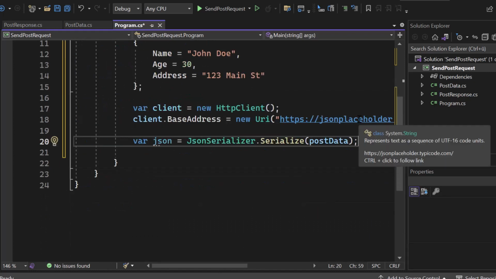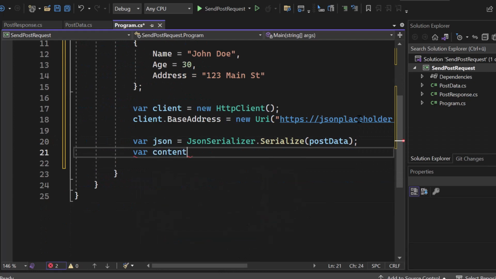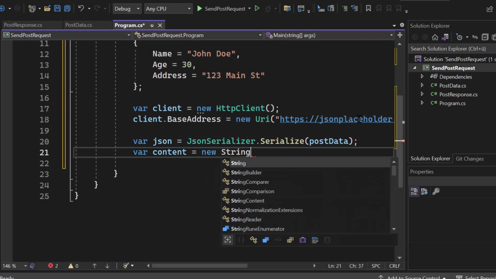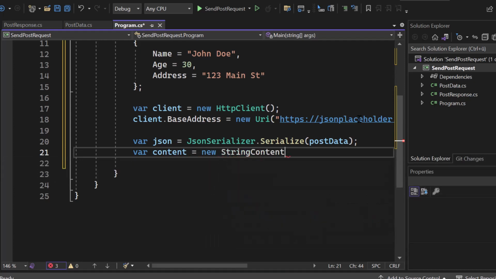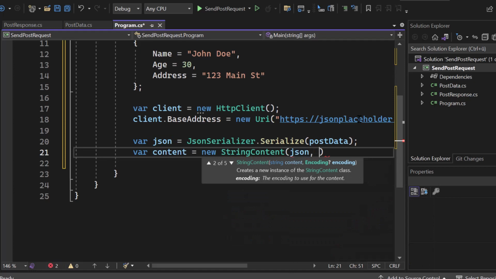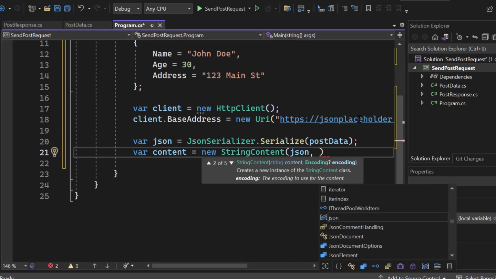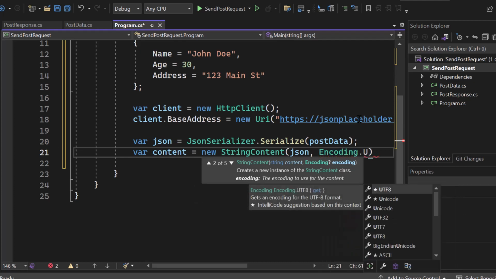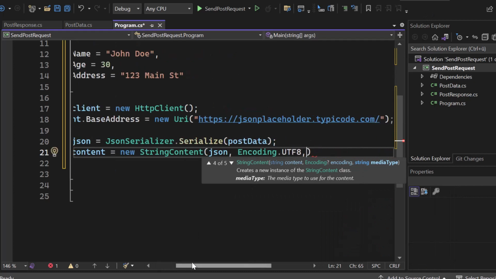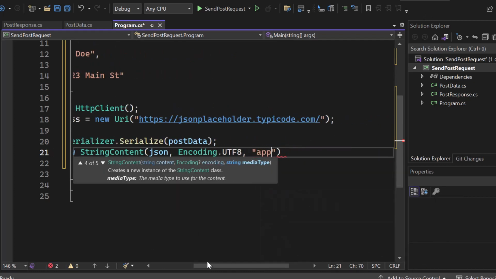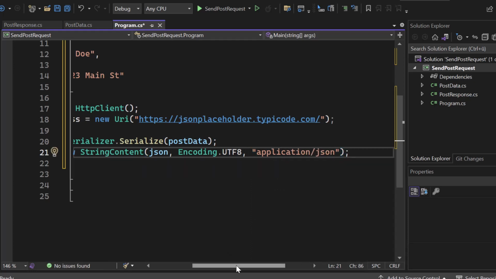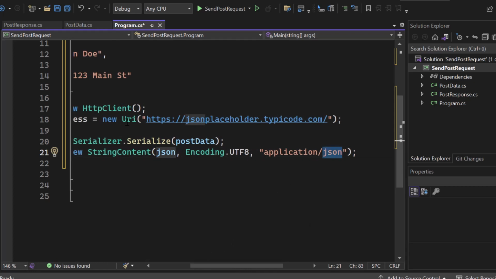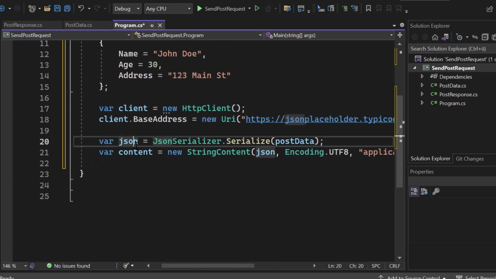Now we get JSON. Now we will create string content that we can send to the API endpoint. So let's create a new StringContent object. There we go. Let's say json, and we want to use some UTF-8 encoding, so Encoding.UTF8, and then we want to set the header for the media type, and the type that we're going to submit is application/json. So basically we are going to say that the information that we're sending comes in JSON formatting. This is what we're doing here. Great.